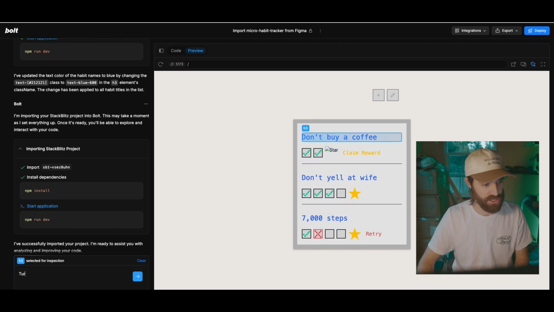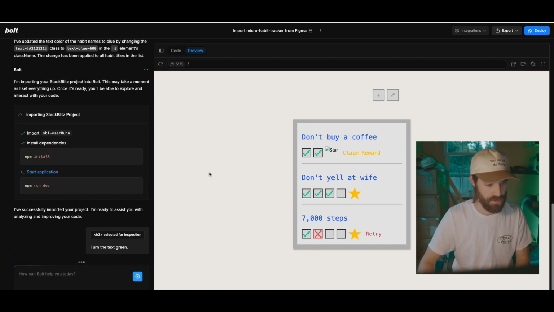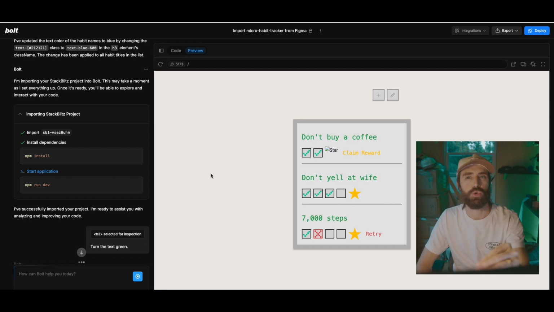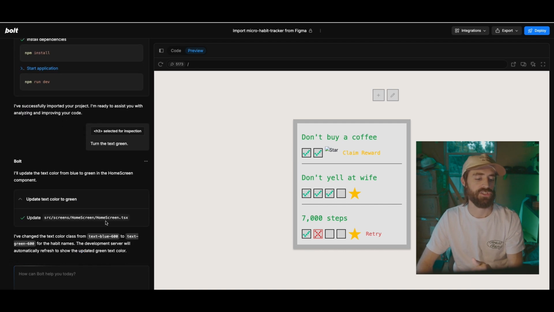We're going to do H3 inspector and then turn the text green. So my guess is that it's going to do the exact same thing because the context of this is so small. Yep. And you see how fast that was? That was actually super fast because it didn't have to take in everything. It just did those H3 tags. But the context of the H3 tags were so similar, it changed those as well.